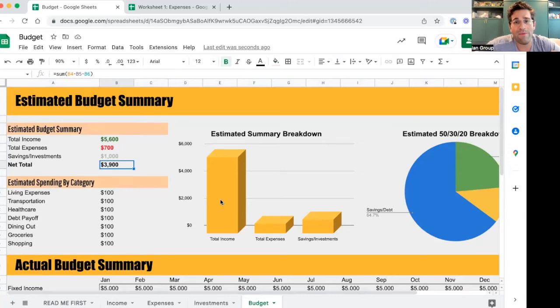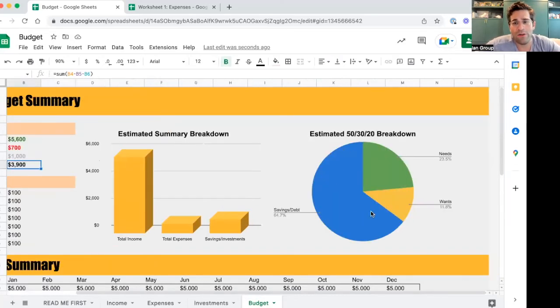And because I've been labeling my expenses as needs, wants, or debt payoff, I've got this neat little 50, 30, 20 analysis. 50% needs, 30% wants, 20% savings and debt payoff. And you can see here my savings and debt is substantially more than anything. So maybe I need to rebalance a little bit.